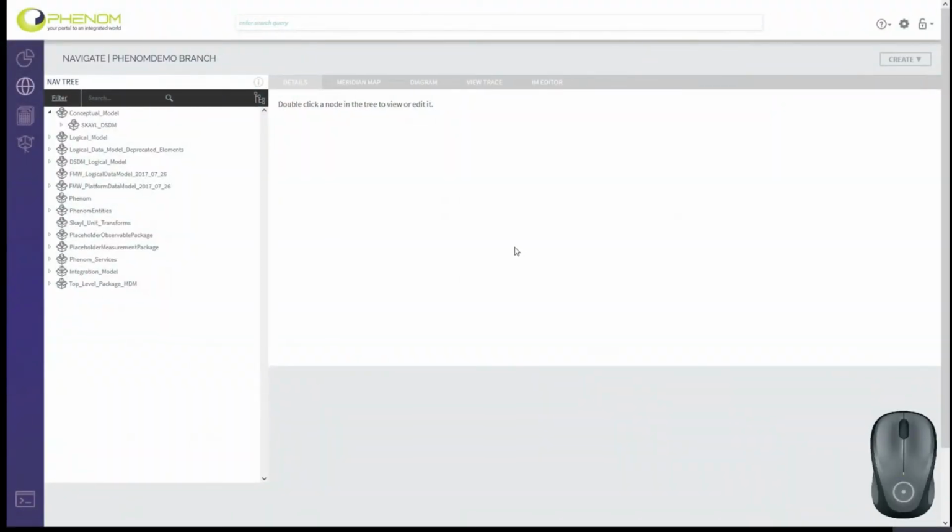In this video, we're going to take a look at tagging your data model. Sometimes you don't want to show all of your navigation tree. Sometimes you just want to see a small list of things. The way that you accomplish this right now is by tagging.